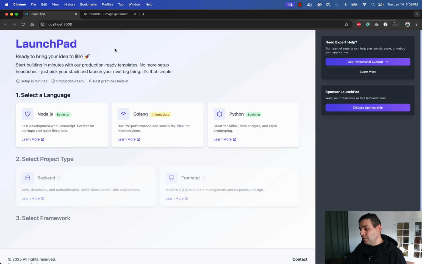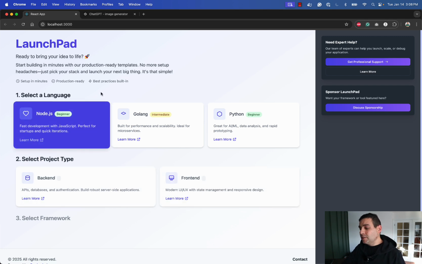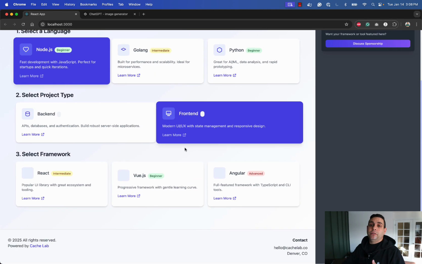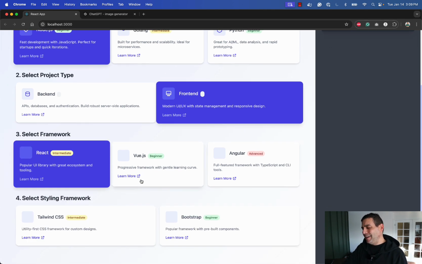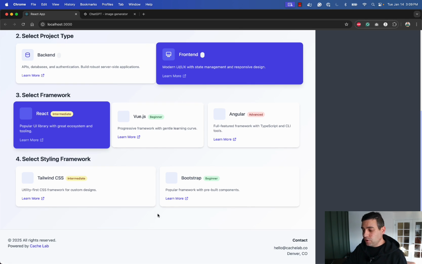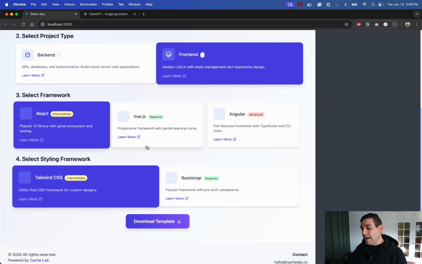So here we're going to select a language, and then we're going to select a project type, whether this is going to be a back-end or a front-end app. In this case, we'll choose front-end. And now we have a choice of frameworks. Again, this can grow over time because it's easy for me to generate these files in order to deliver them as assets to you when you ultimately go to download them. So here we're going to choose React, and then I want to choose some sort of styling framework, so I'm going to do Tailwind, and now a download template button is available to me to download the zip file.